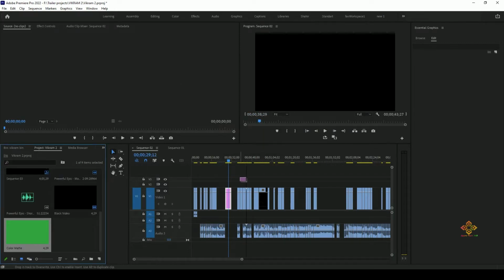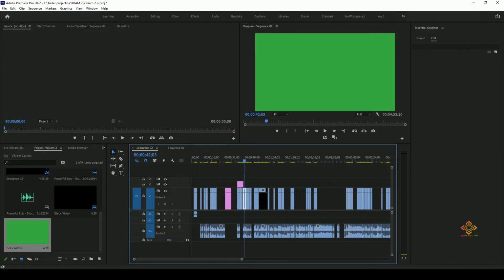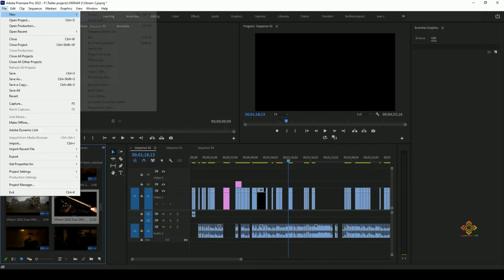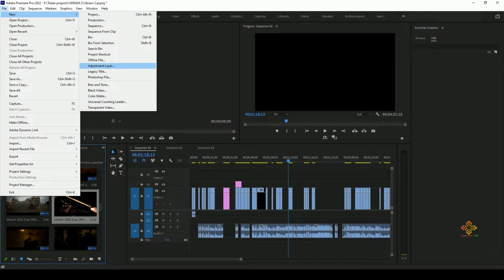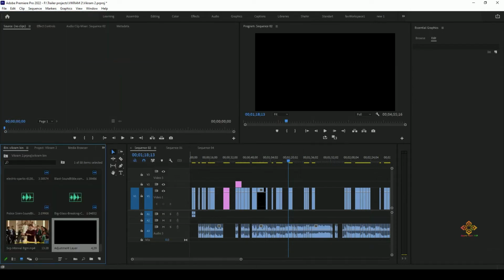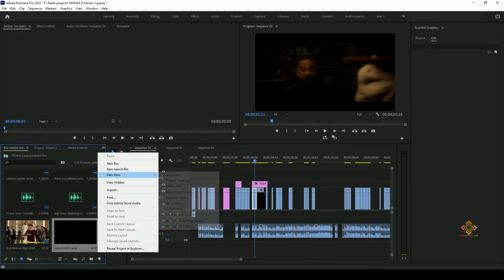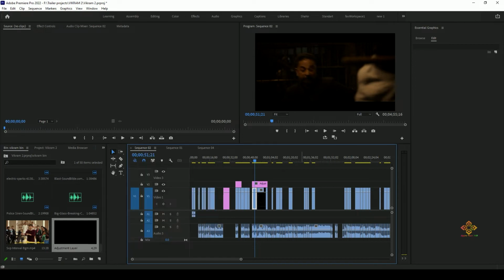Okay, and then tip number 3 is you can create an adjustment layer from File, New, and click Adjustment Layer. So it will create an adjustment layer. And also you can create an adjustment layer from New Item, Sequence, Adjustment Layer.